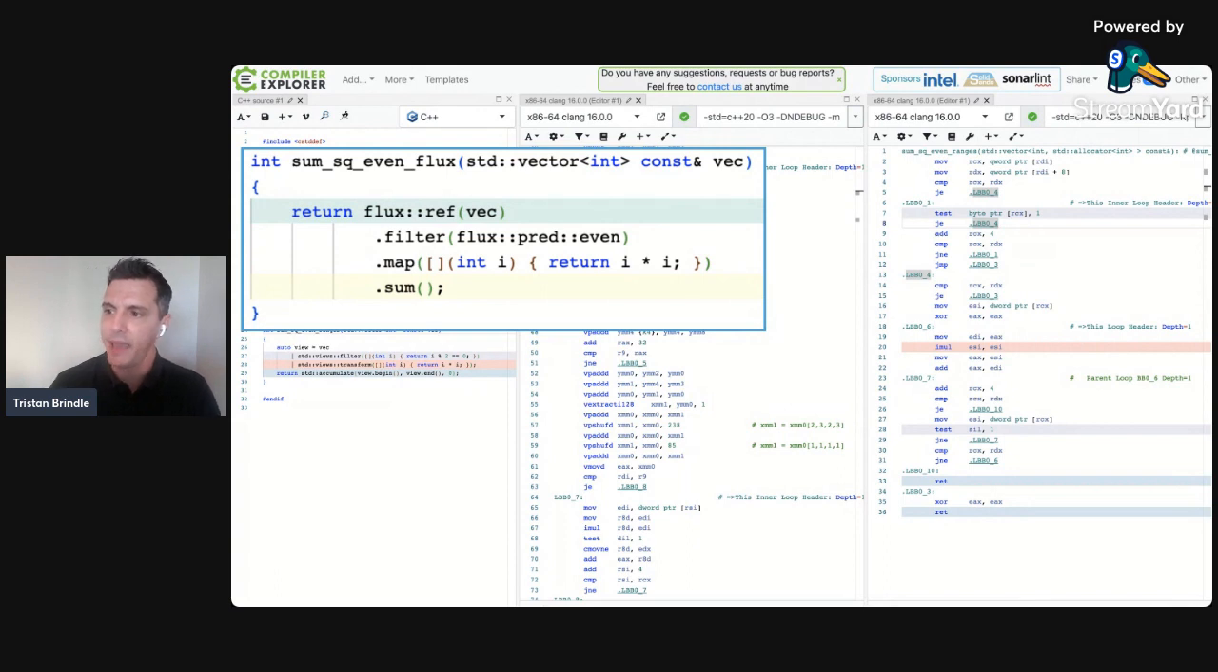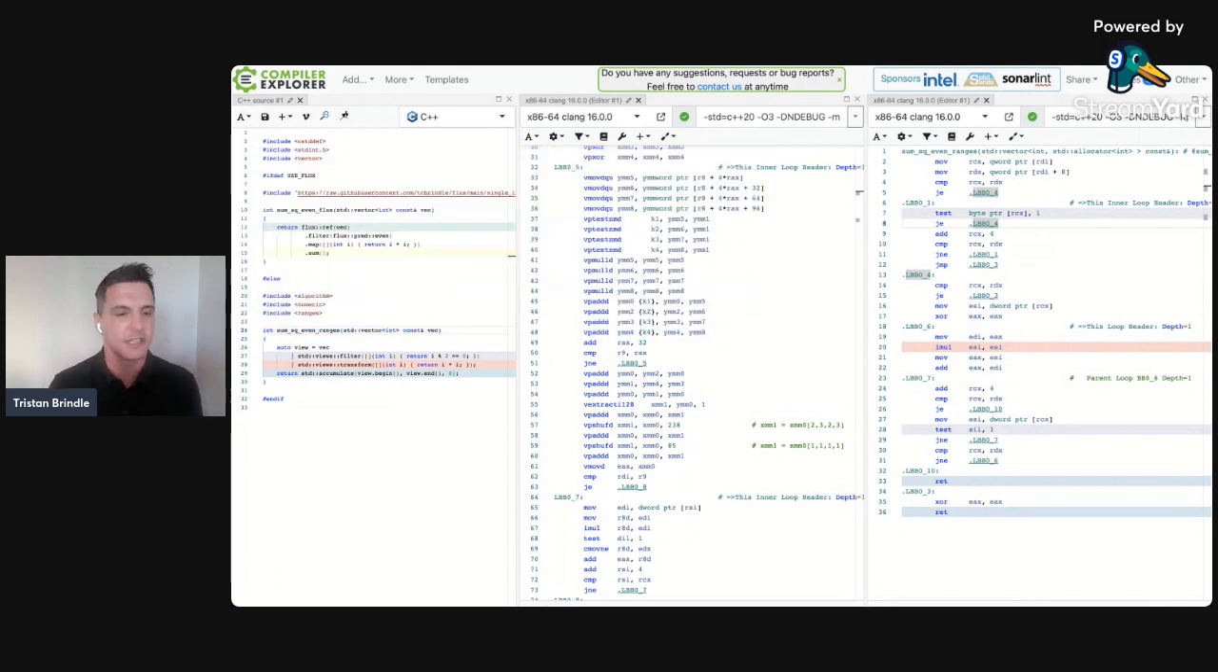And let's compare now these two implementations. This time the Flux code is on the left and the ranges code is on the right. And you can see that this time we've generated completely different looking code in both cases. And in fact, for the Flux code on the left, there's an awful lot more assembly generated.